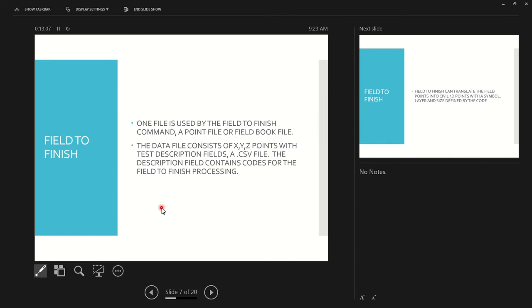So we're going to use CSV files, which can be opened in Microsoft Excel. You just got to remember to save it as a .csv. It won't recognize an Excel file like a .xlsx file.